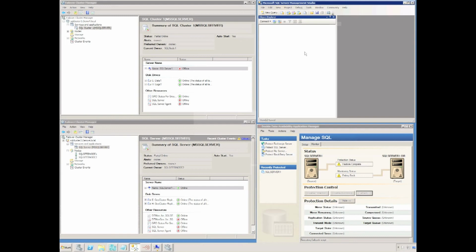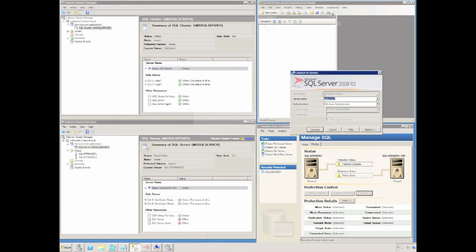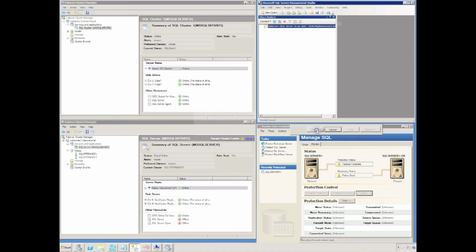We can see that the DR cluster has actually shut down the SQL Server cluster resource, and we are running the failback script. The failback script is going to reverse the DNS changes that we made during failover, and will start the SQL resources on the production cluster.